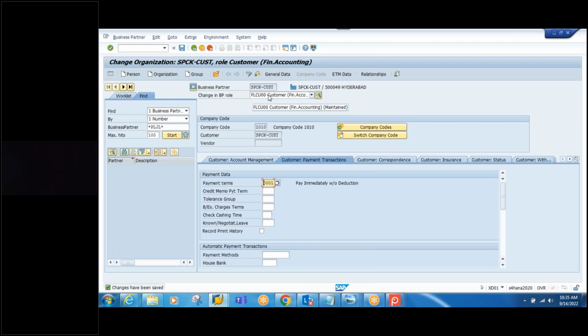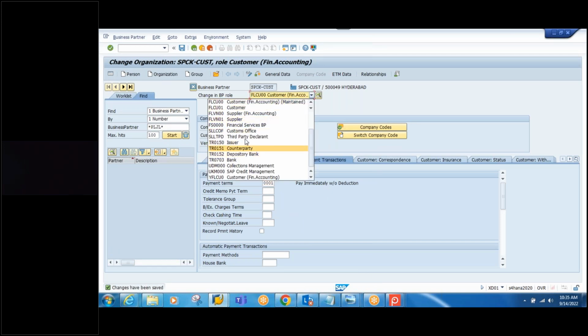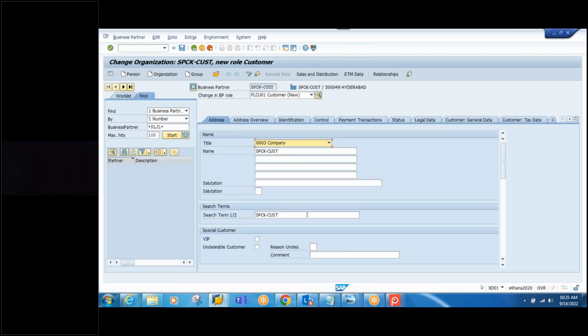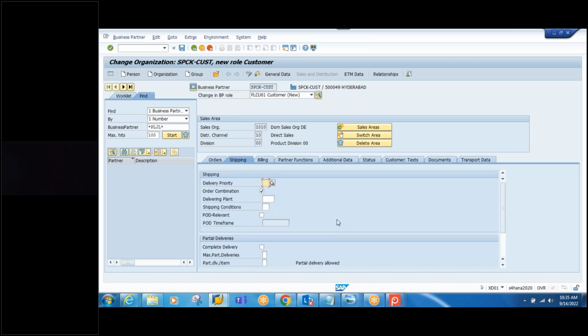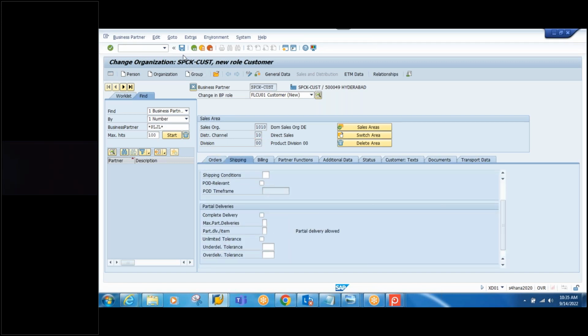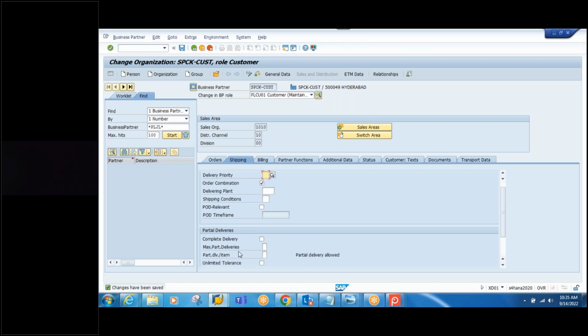Now go to the next one, FLCU01. This is sales. Just go to sales and distribution. Here 1010 is working. Anything required, just have a look, or else try to save it. Automatically it will give this. Changes have been made.